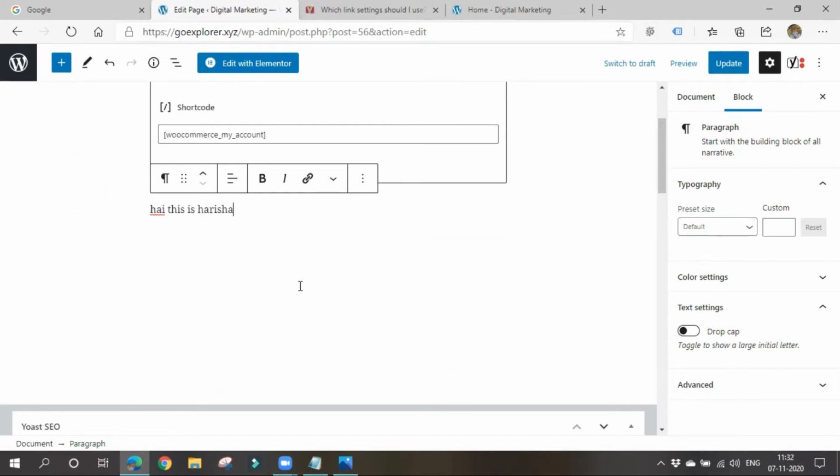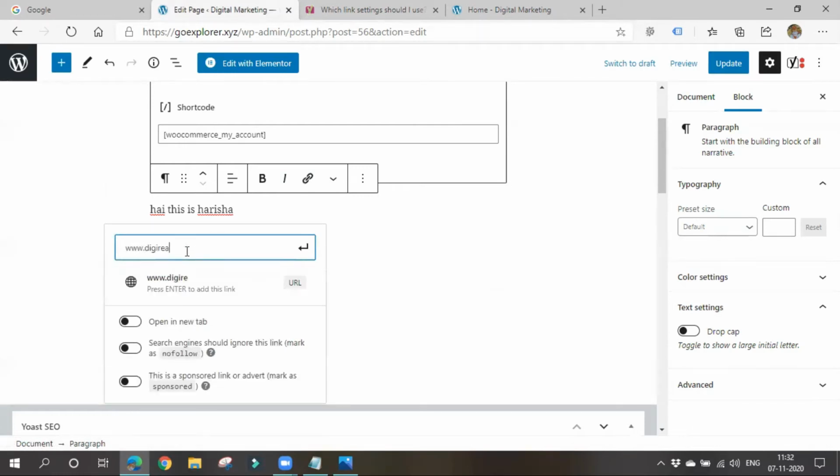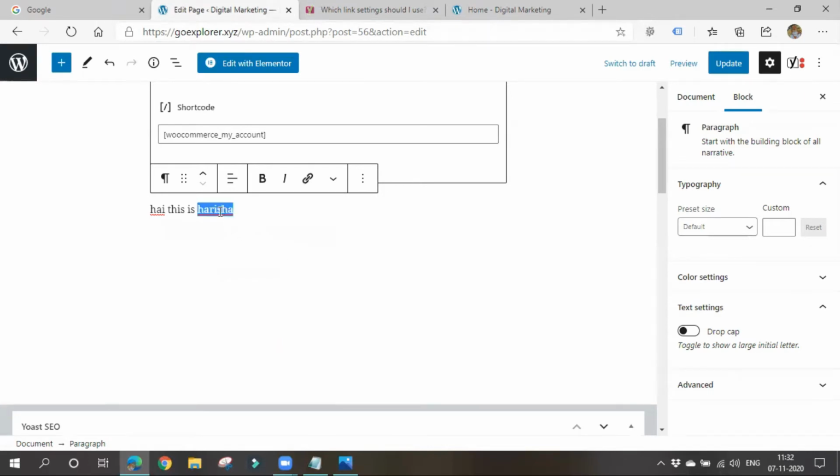So by default it will become a no follow link. If you directly click enter, it will become a do follow link. If you click here, it will become a no follow link.